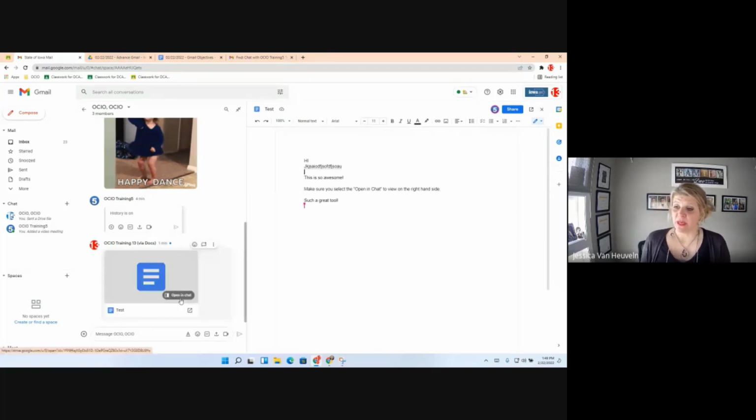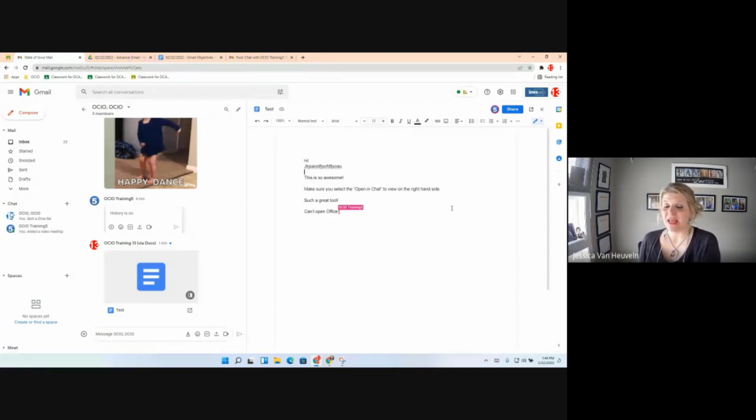Notice though on this one, this is a true Google Doc. If this was a Microsoft Word file, you wouldn't have the option to open in chat. So keep that in mind. Your Office files, you don't have the option to actually open inside this window. They're not Google Docs editors, right? And we'll give you an example of that in Spaces. So keep that in mind as well.